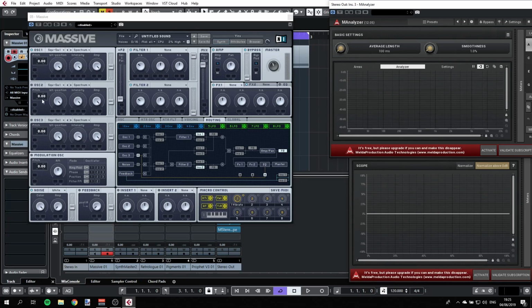We have 3 identical oscillators. We have a modulation oscillator that doesn't really produce any sound of its own, but can be used to manipulate or modulate the other oscillators. We have a noise section and a feedback section. The modulation oscillator, the noise, and the feedback will be covered in a separate video.